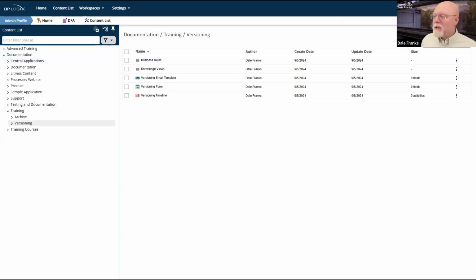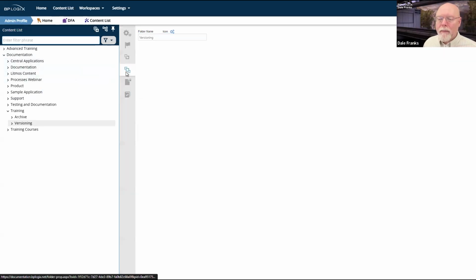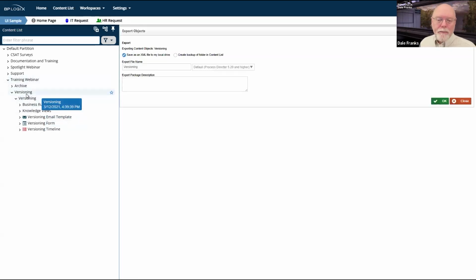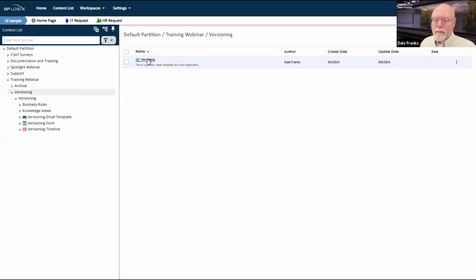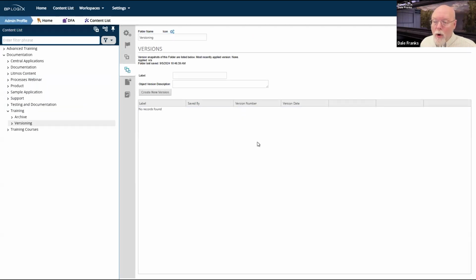Okay, great. Let's go to the versioning tab for this folder. It's empty. It wasn't empty a minute ago. A minute ago, for that folder, we had 3 versions. Indeed, we still do have 3 versions. When we imported it onto this server, that all went away. We have no versions.